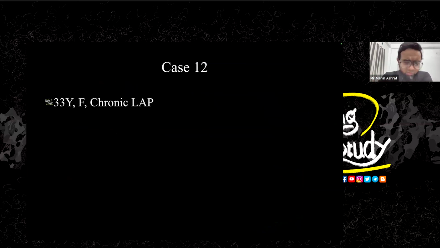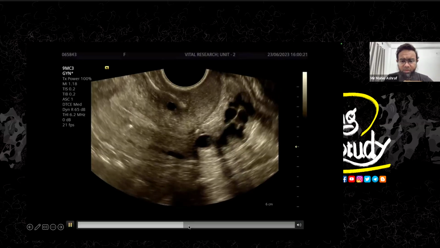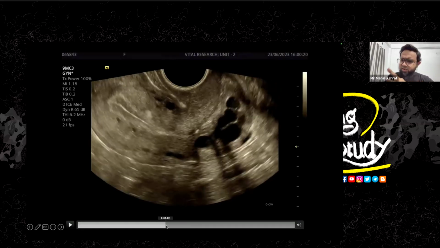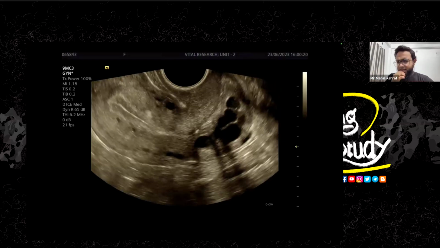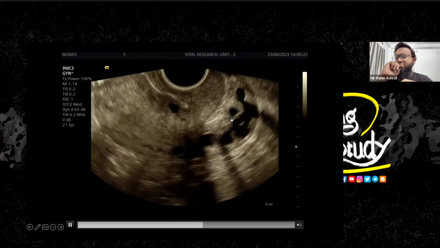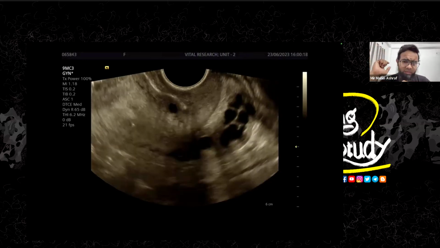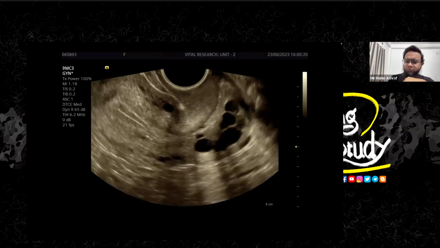Okay, so case number 12, this is a 33-year-old female patient who came with chronic lower abdominal pain. So let's see what we can get on ultrasound. Here is a TVS image. You can see on TVS, just let me freeze the image. Nabothian cyst is a very common case in my practice, but here I can see diffuse Nabothian cysts, which is very unusual. You can't expect Nabothian cysts to come like this. So it's quite unusual for me to see this amount of Nabothian cysts in a patient. So I think I should look further.